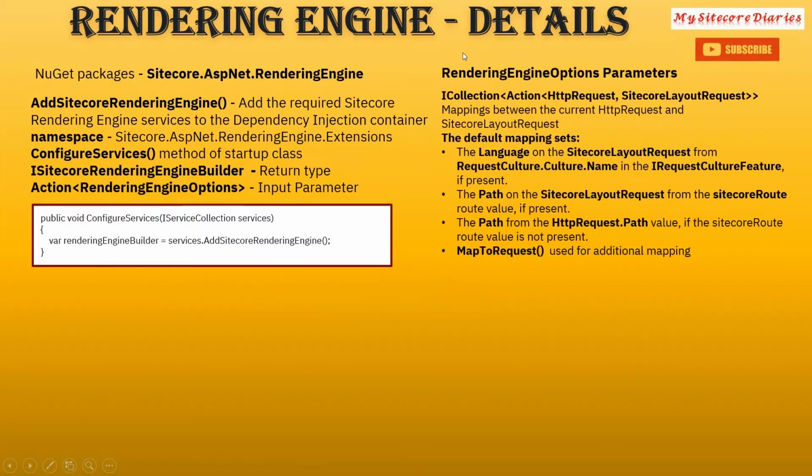Then in RenderingEngineOptions, which is the input parameter, the first part is the I collection. In the option itself, you have an I collection, which will be Action of HttpRequest and SitecoreLayoutRequest. So basically it maps your HTTP request with the Sitecore layout request. In the last video we saw what is Sitecore layout request. So for mapping purposes, it is done like this.